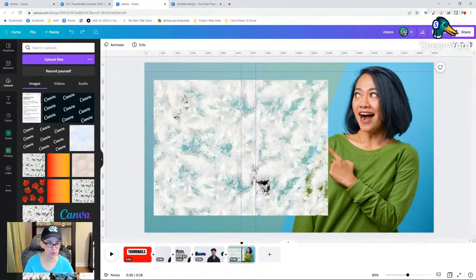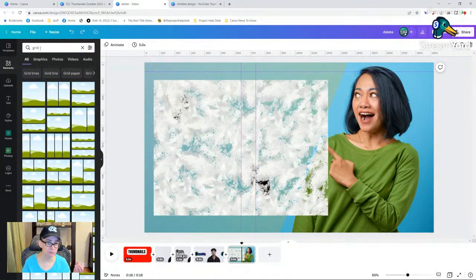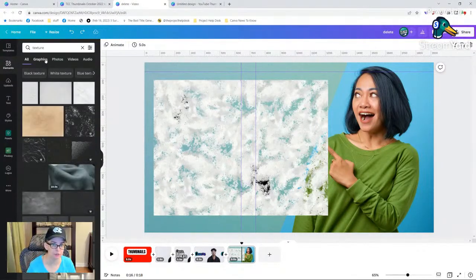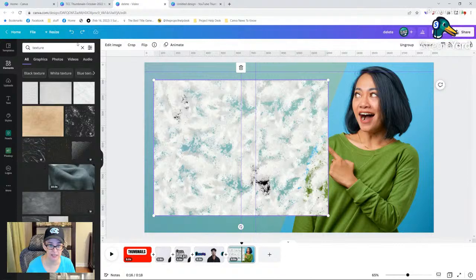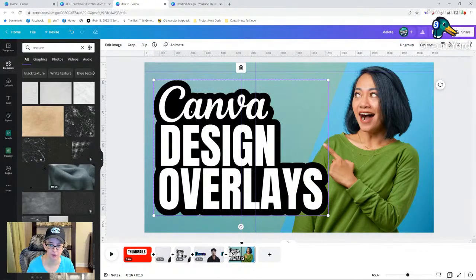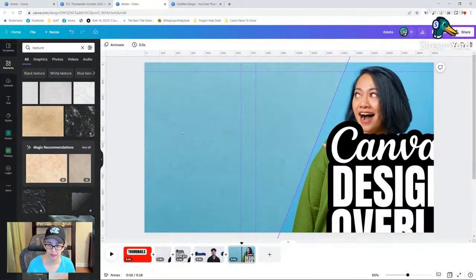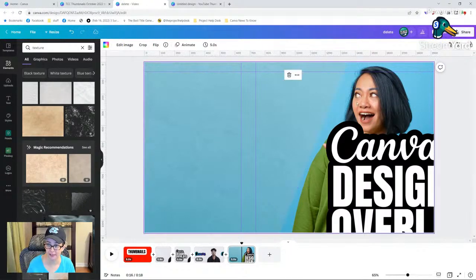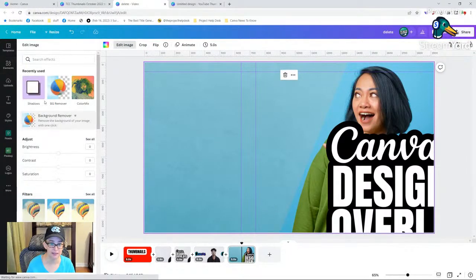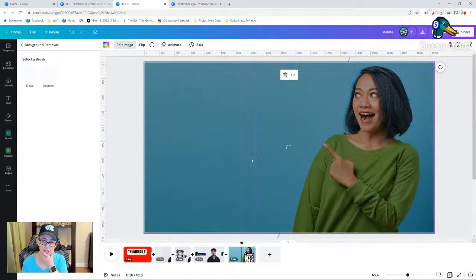Yeah, you just search in the Elements tab. You search here in the Elements for whatever it is that you're wanting. So let's go texture. And we can find a texture. Actually, let me get rid of that first. I can search a texture here and give it a texture overlay. Actually, let me see if I can remove the background here. It's going to just give it a white background, but that's okay.